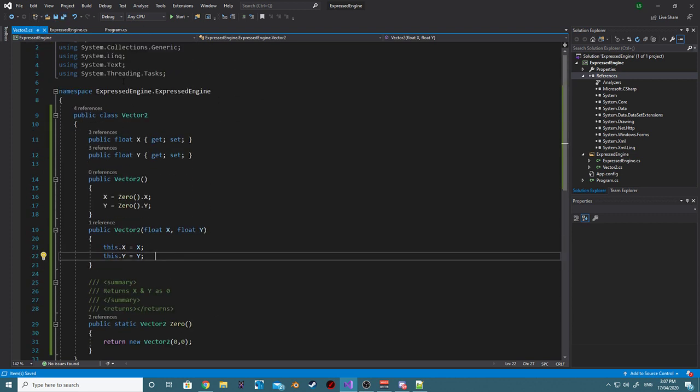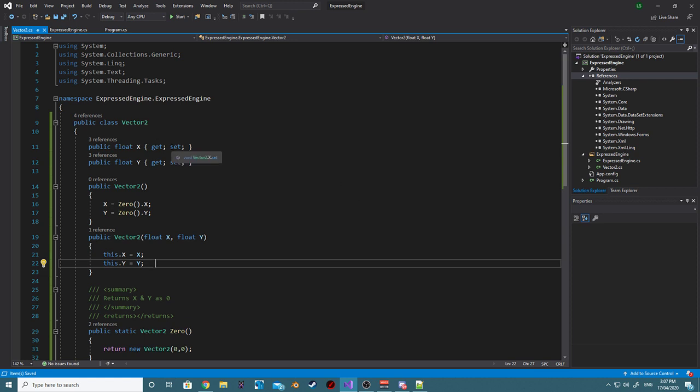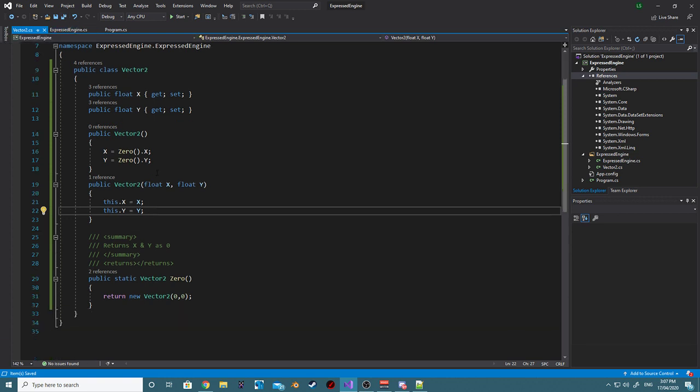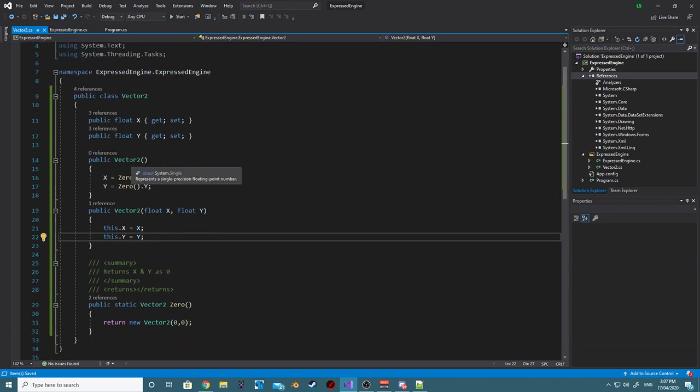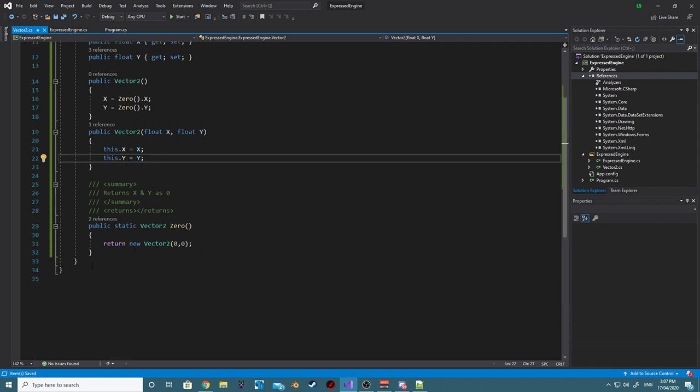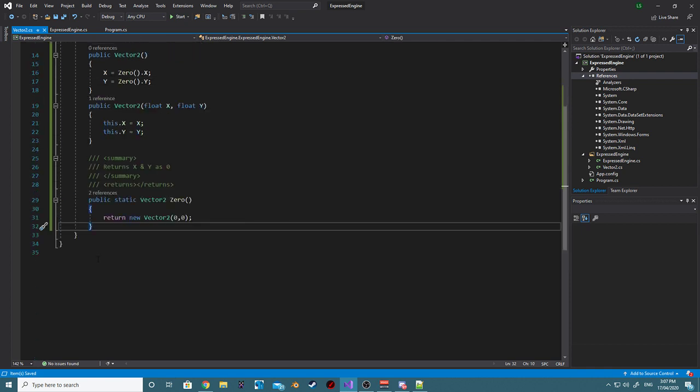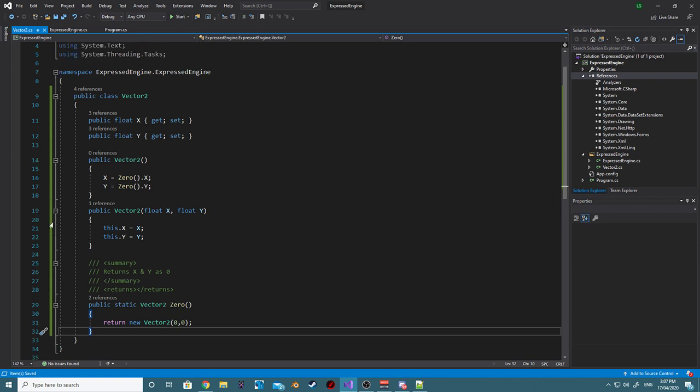Okay, so that should be it for a Vector2 class for now. We could do things like add and subtract and all that good stuff, but for now we're just going to keep it simple.